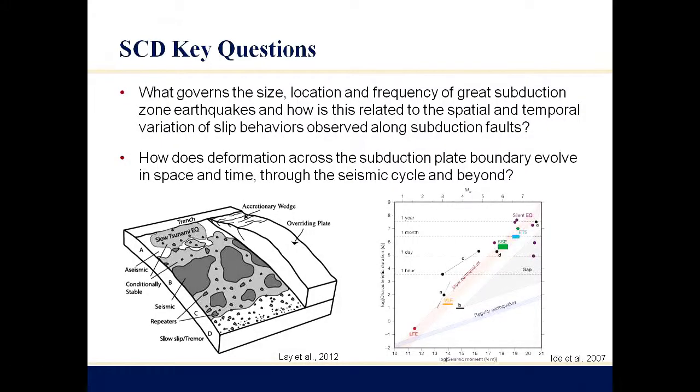So the Geo Prisms program and scientists interested in subduction and rift processes came together and put together some key questions for subduction cycles and deformation. This includes the one I focused on this morning, what governs the size, location, and frequency of great earthquakes, and really trying to understand what controls the different types of slip processes we see going on in subduction zones. Another question, how does deformation across the subduction plate boundary evolve in space and time through the seismic cycle and beyond?